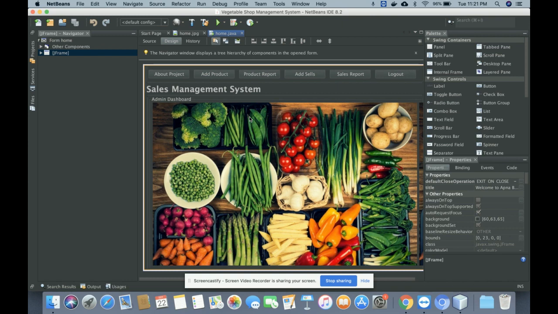For connecting the database with Java, I have used the MySQL Java connector, which you will get easily from the mysql.org website. I have used the NetBeans IDE 8.2 for developing this project, and you can easily configure and run this project in NetBeans 8.2. So this is the technology stack I have used for developing this vegetable shop management system. Let's start with the functionality walkthrough.